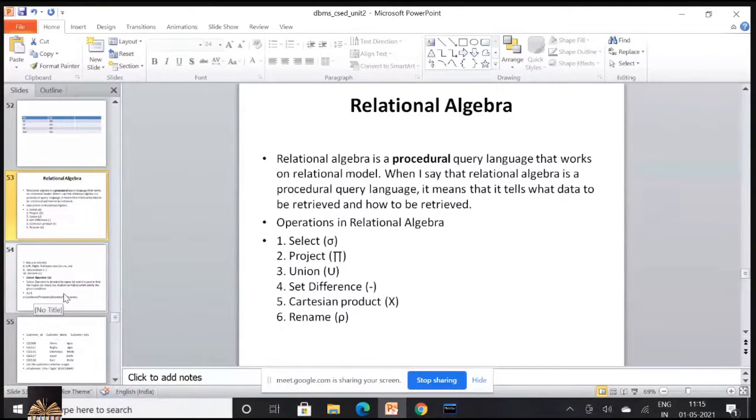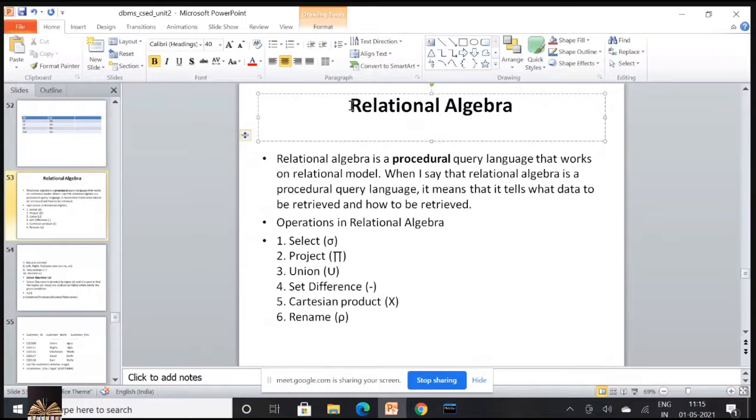Then we'll be working with TRC, tuple relational calculus, and then with domain relational calculus, in short called DRC. The first one is TRC, standing for tuple relational calculus. The second one is DRC, domain relational calculus. And as of now, we are going to work with relational algebra.